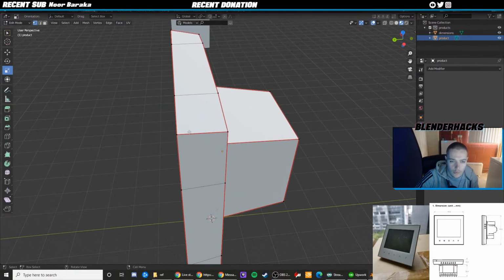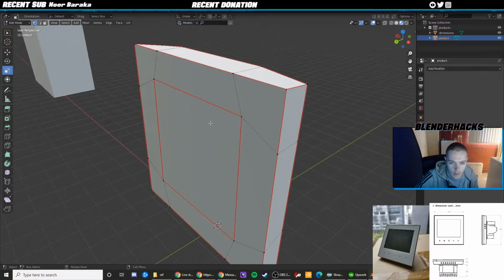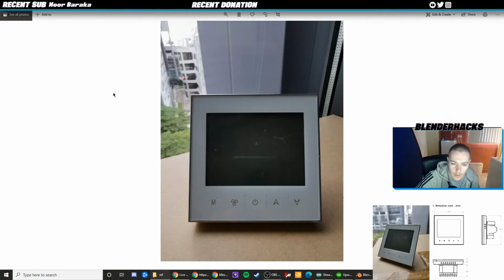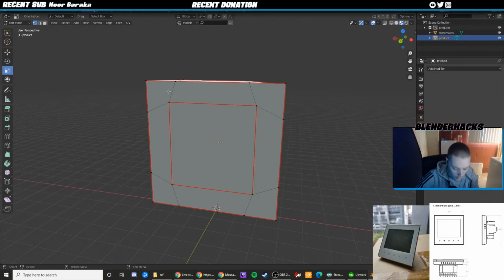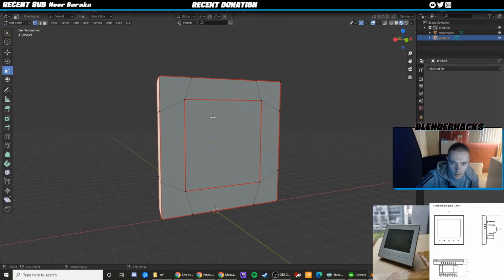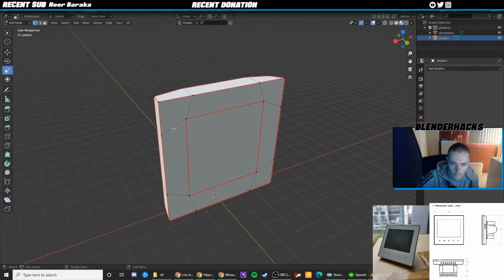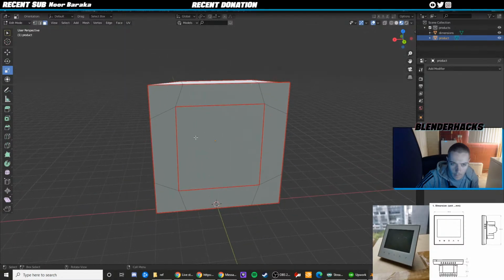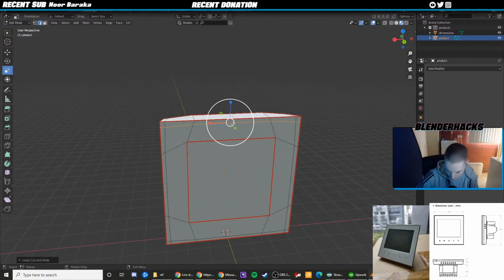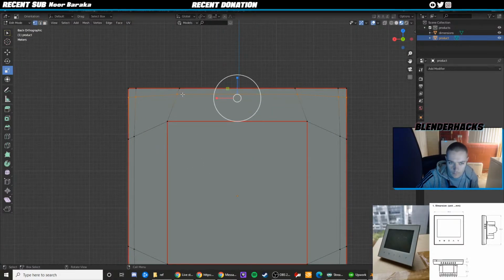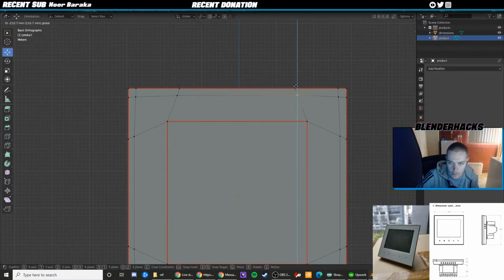So let's first of all do the little extrusion. So I Control R to add an edge. Where is the extrusion? Let's have a look. So it's coming out from actually there. So instead, what we want to do is Control R. Add one here, here, here, and here. Straighten them up a little bit.